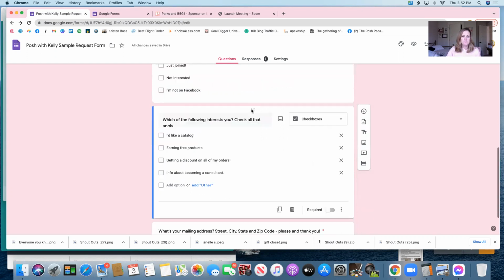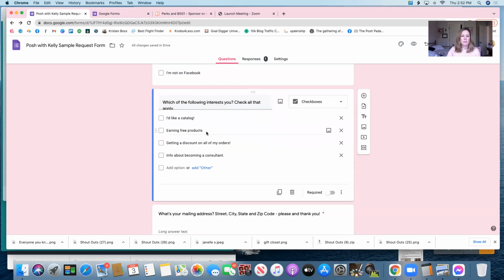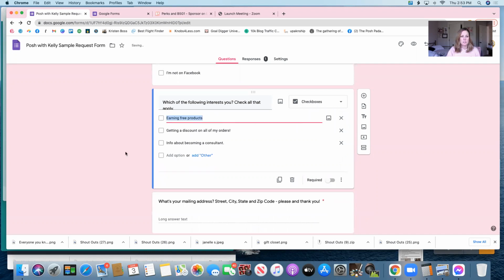And all of this is if they'd like a catalog with their samples. I might take this one out for the competition, however, because I want to send my samples directly from the website. So, I'm just gonna cut that out.